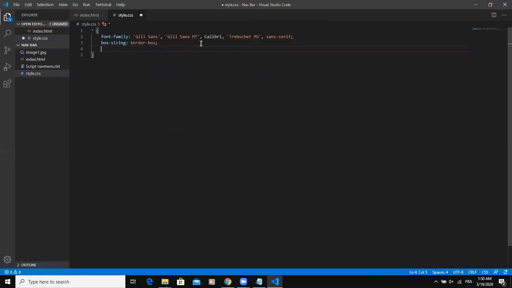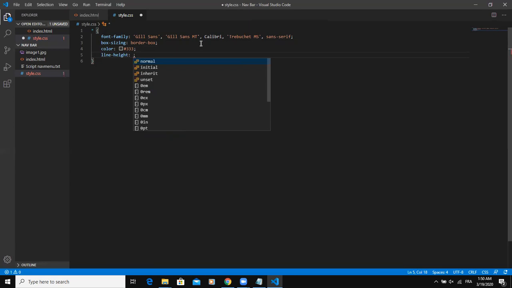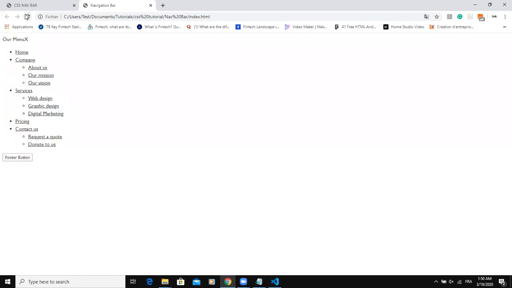And after that, I'll say color. So this will be the color of the writing. I would say 3, okay. And the line height 1.5. Okay, I think that's pretty much it. If I try to refresh my page, you see the format of my menu items has changed, even the button and all that. So we are good to go.